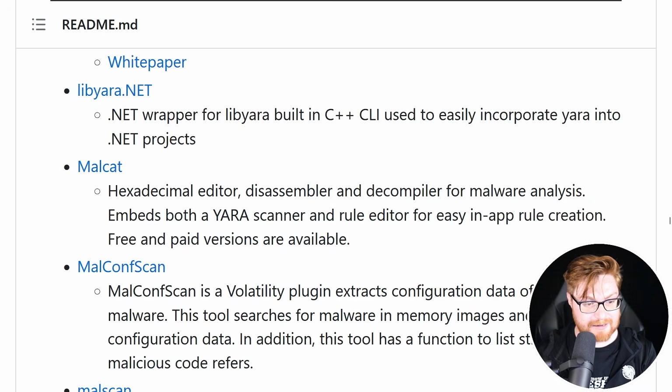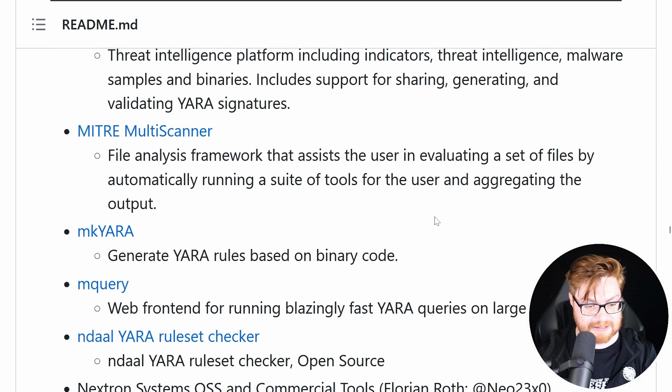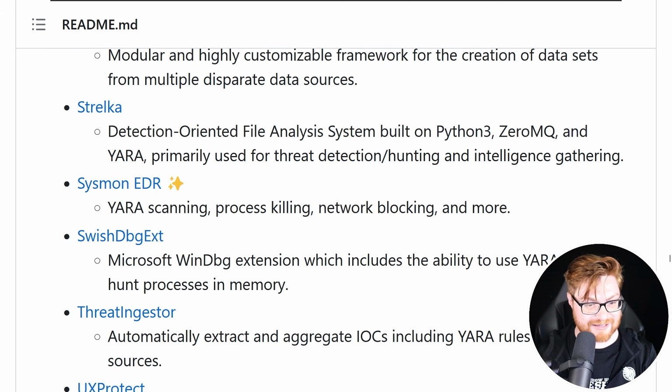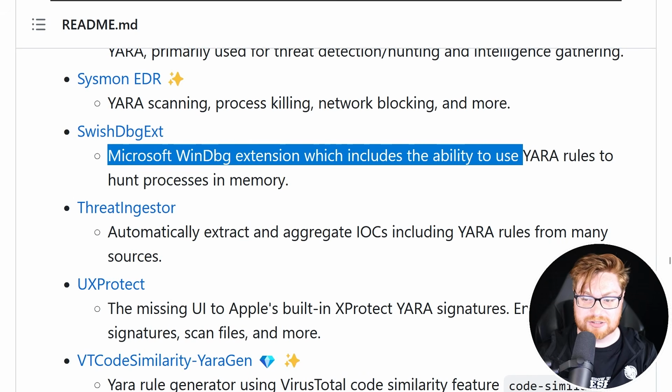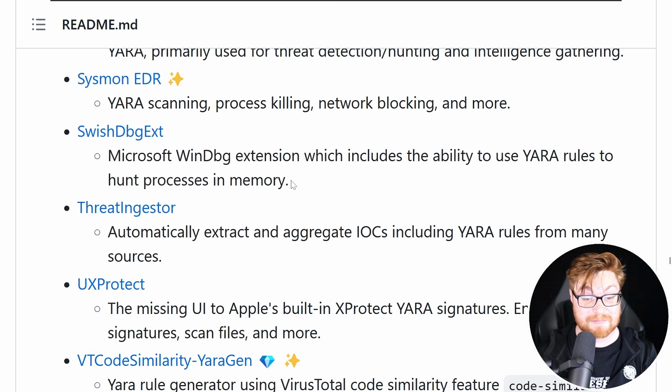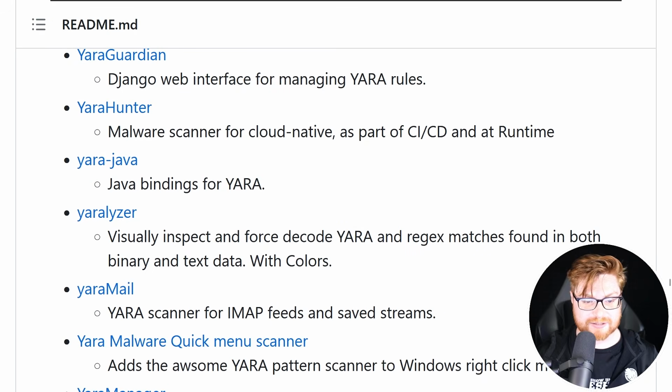That's so cool. Malcat, of course. Man, I gotta play with Malcat more. It looks so awesome. MISP, MITRE. Oh, Sysmon, yeah. Look at this, a Microsoft WinDbg extension that includes the ability to use YARA rules to hunt processes in memory. You should totally go take a look at Awesome YARA.